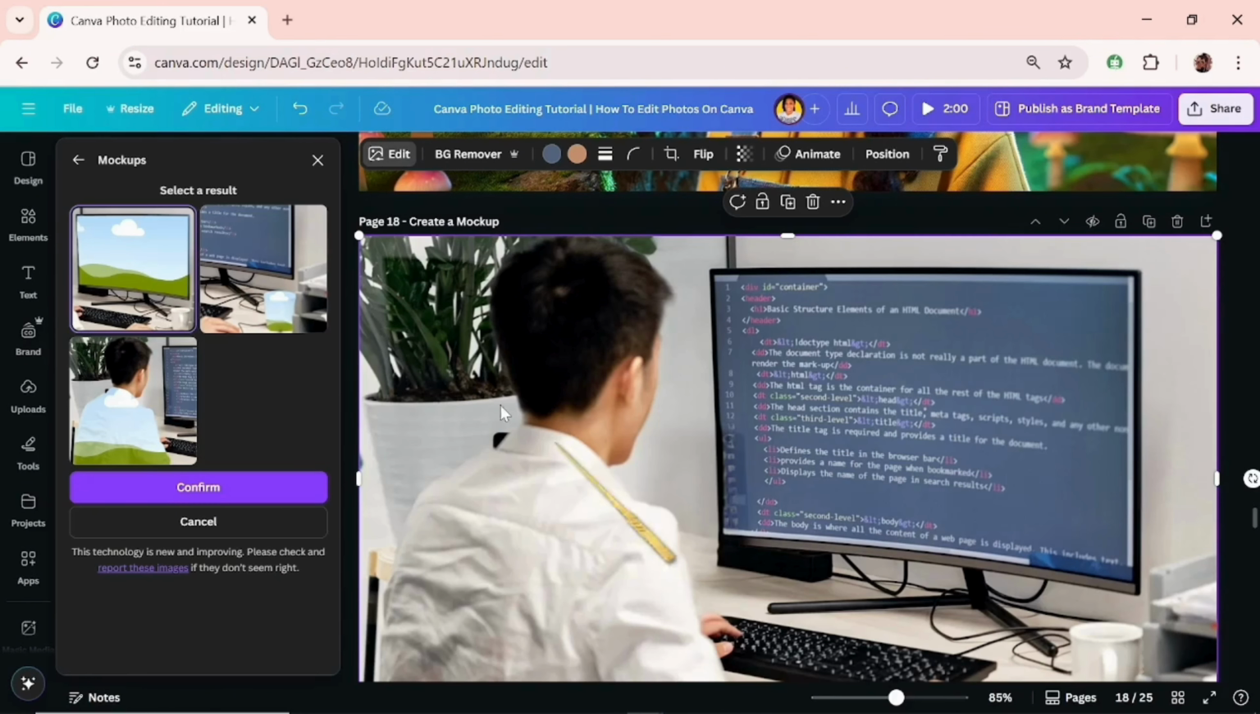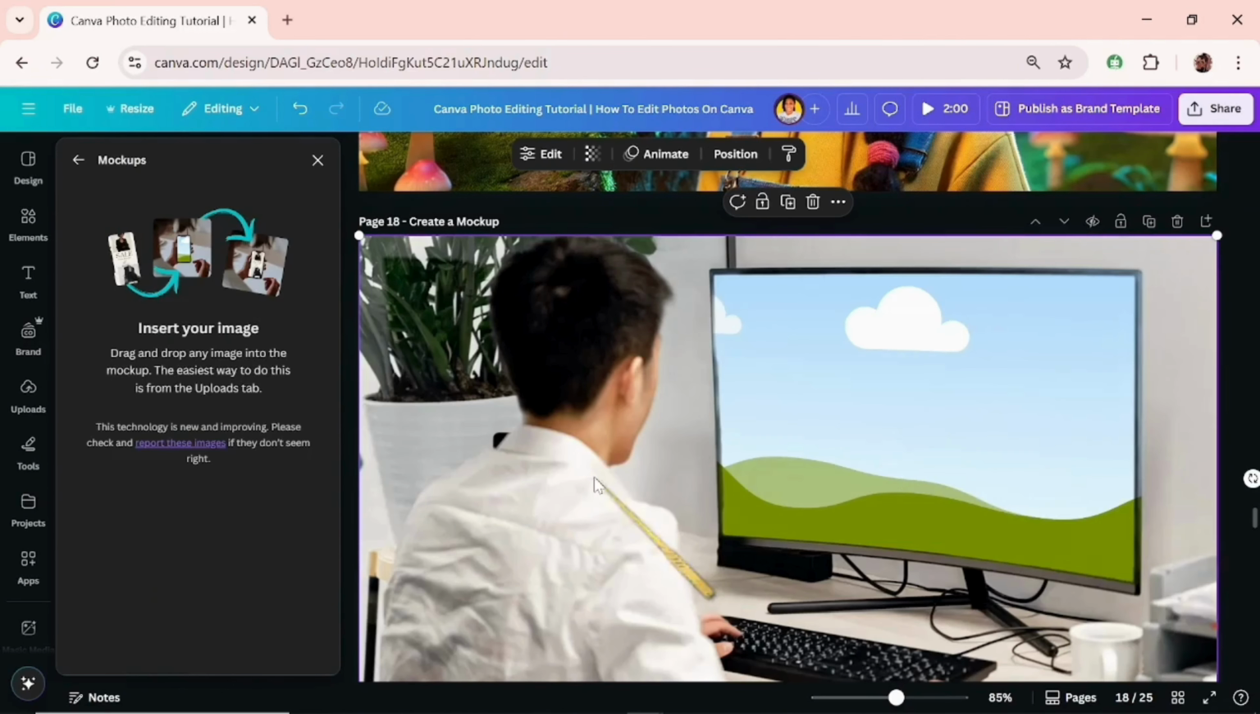It brought up 3 options. The first one was what I was looking for exactly. This one gave me a mockup of this cup that is on the screen. And this one gave me a mockup of the back of the dress. But I'm going to leave it on the first one and click on confirm. And you see, we have our mockup template ready for adding images to it.